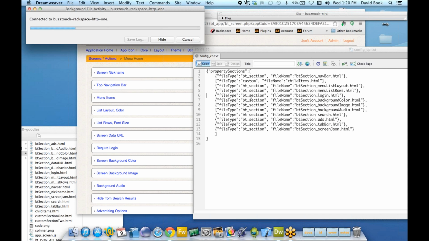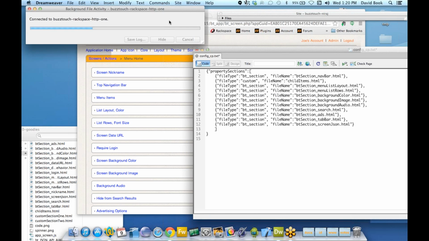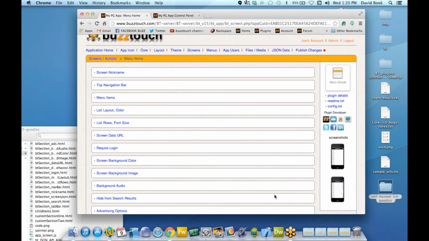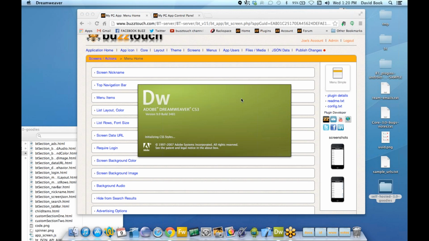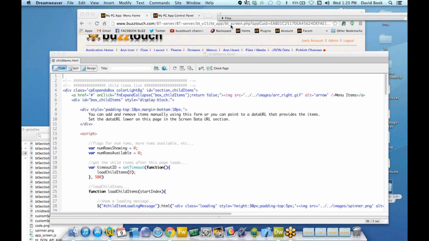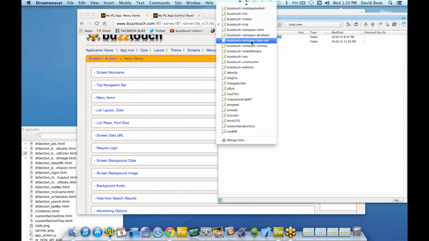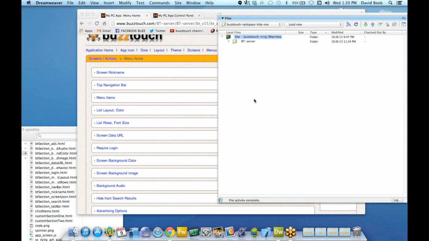If I remove that data URL, or I move login, or I remove ads. Oh, nice crash, Dreamweaver. Anyway, my point is we use a simple text file in our plugin package to describe what section should be showing. Let me go back and find it here. Where were we?